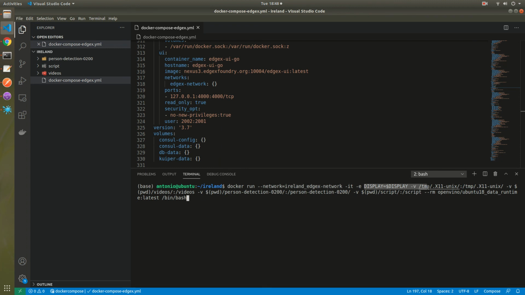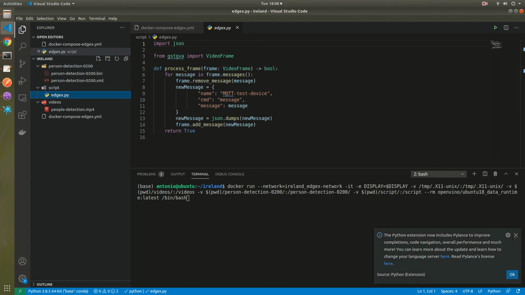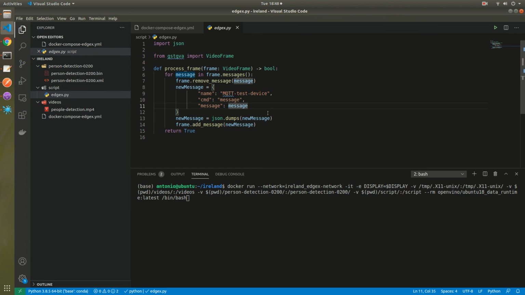I'm mounting my display, X11, the folder videos right here, the folder person detection with the models, and the script that we need to modify the output of the schema that we want to publish over MQTT. We run that command and now we are inside the Docker container. Inside this Docker container, now we can execute our DL Streamer pipeline.